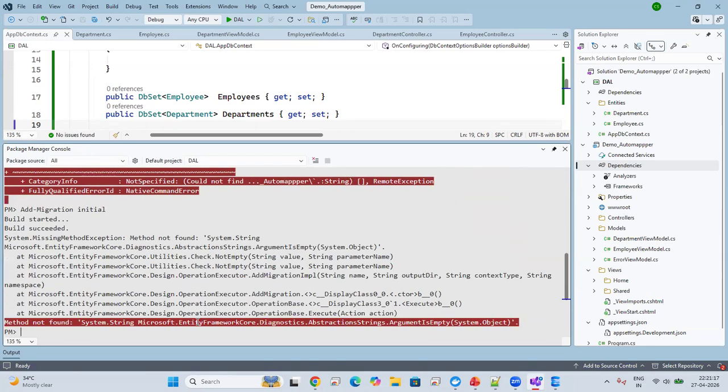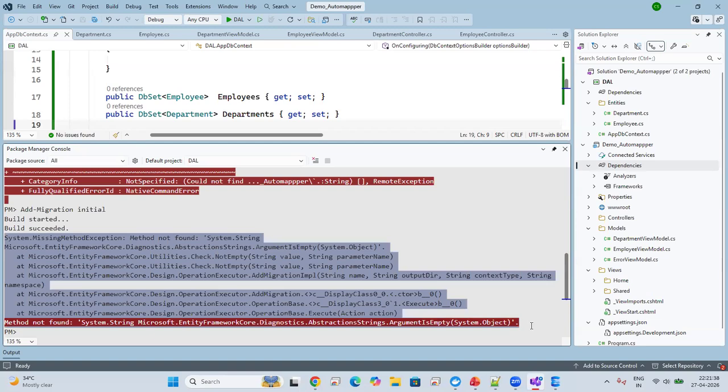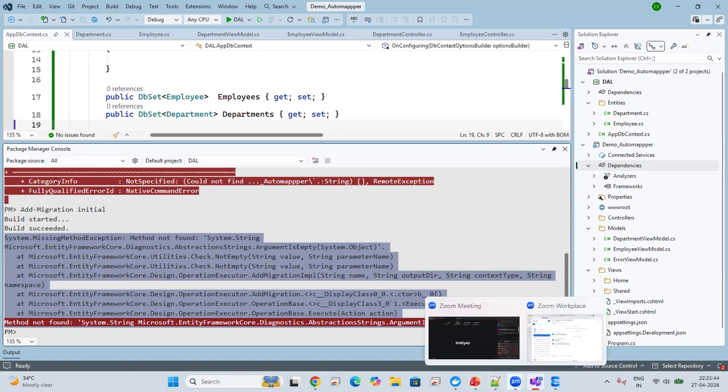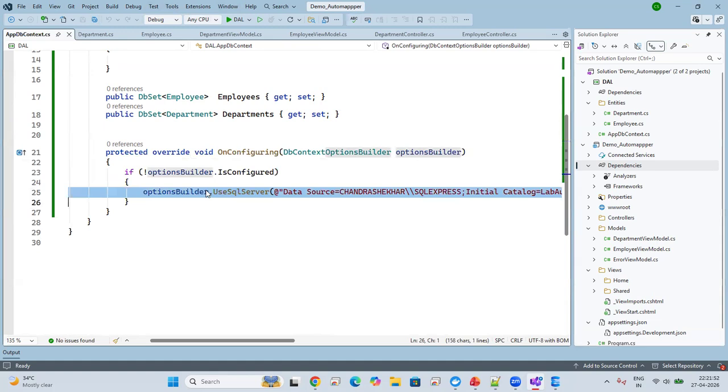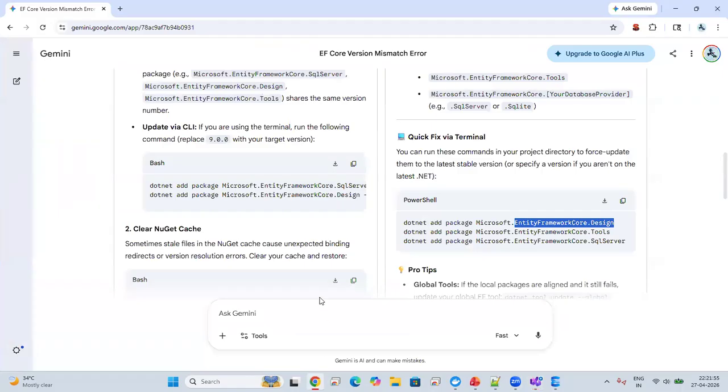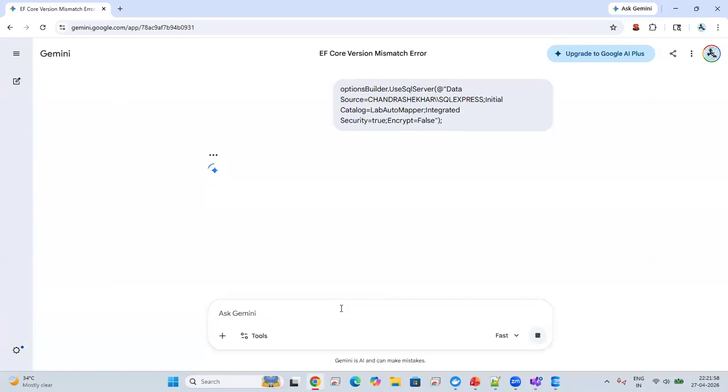Actually, on here we have the design function coming. Okay, method not found and system missing method exception, and design. Is the connection correct? Just I check the connection also. Just open the data on here and check the connection, whether it is correct or not.